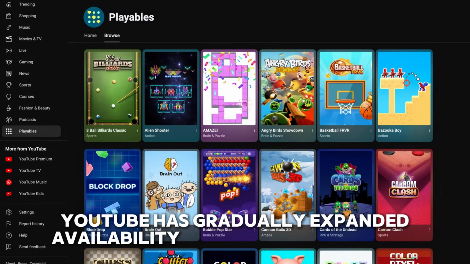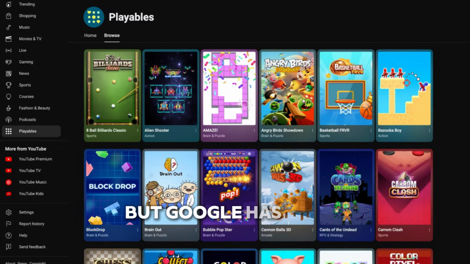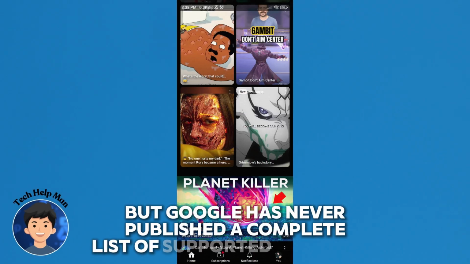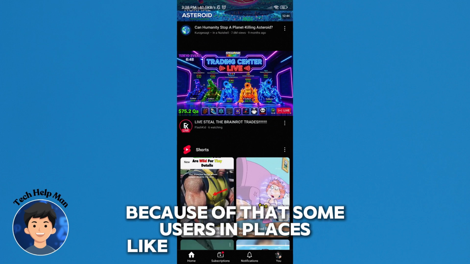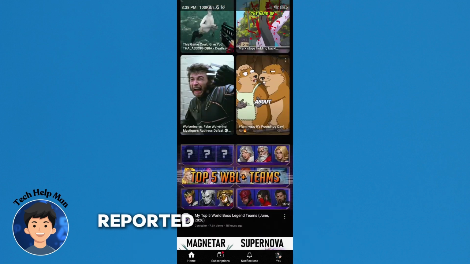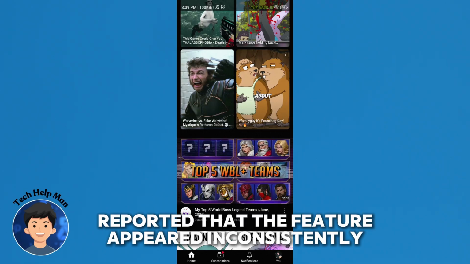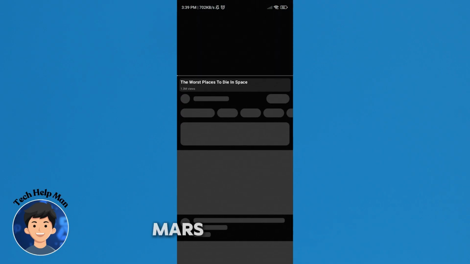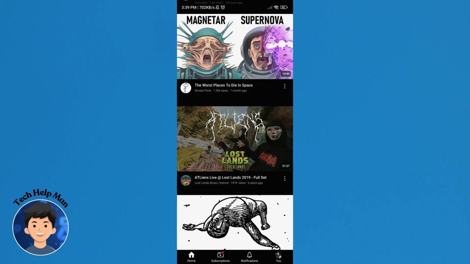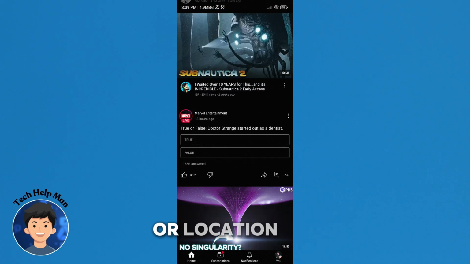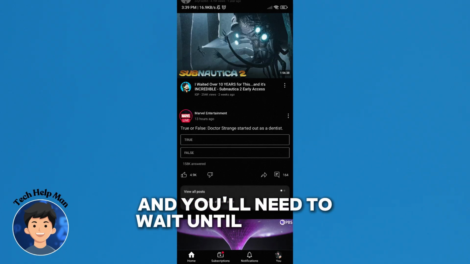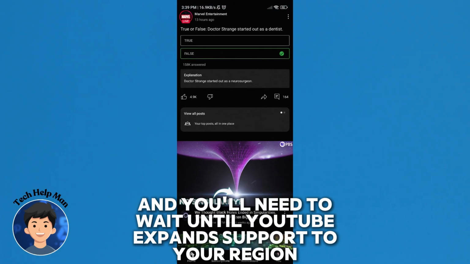Since then, YouTube has gradually expanded availability to additional markets, but Google has never published a complete list of supported countries. Because of that, some users in places like France and Spain reported that the feature appeared inconsistently during the rollout period. If you still don't see the Playables option, the feature may simply not be available for your account or location yet, and you'll need to wait until YouTube expands support to your region.